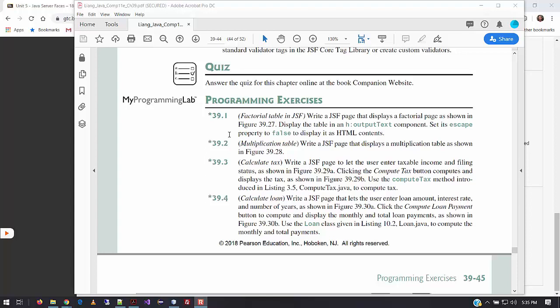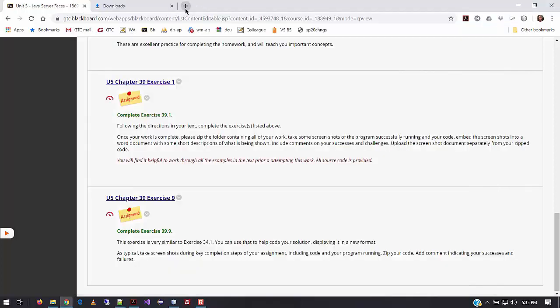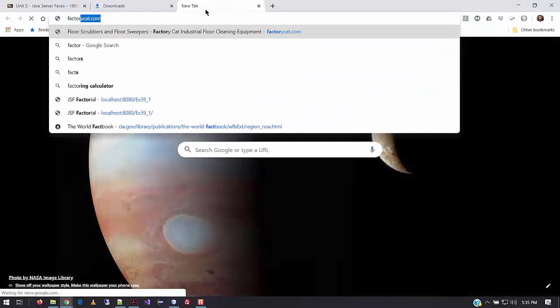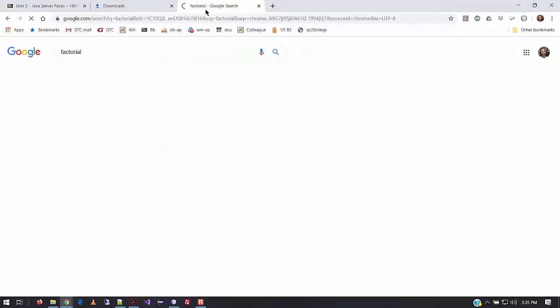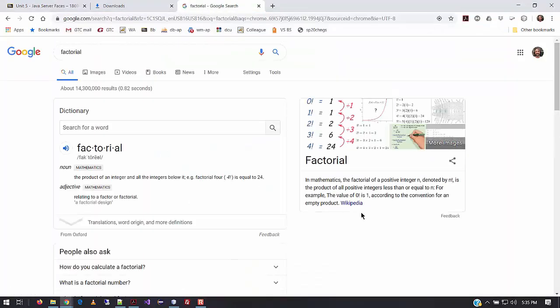So we're going to step through this one piece at a time, but I have to ask you, I assume most of you aren't here at Gateway because you're math majors, right? Probably not. But you do need to figure out what a factorial is before you can actually create one. So let's jump out to the internet really quick and type factorial, and let's read what it says.